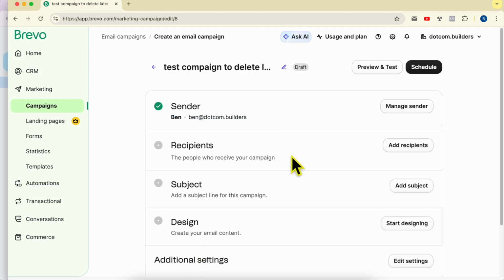And this is how to use your domain email address as the sender in Brevo.